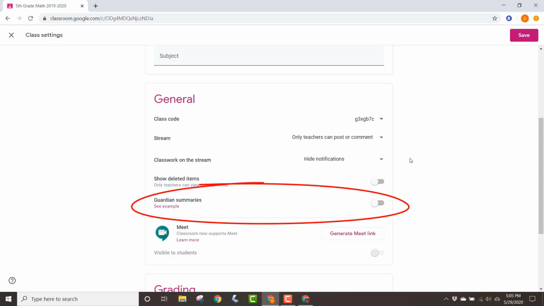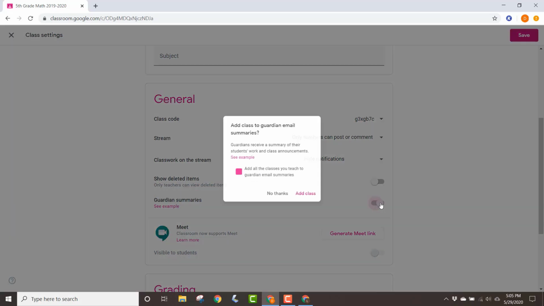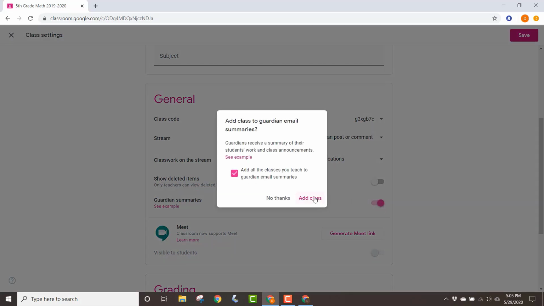The other thing I want to do is turn on these Guardian summaries, which means that I'm allowing parents to tell me, can you please add my email address? I would like a weekly summary of my students' due dates and assignments. It does not include grades. That would have to come from Fax SIS. You'll have this box automatically checked so that it applies to all of your classes. Go ahead and leave that as it is and click Add Class.